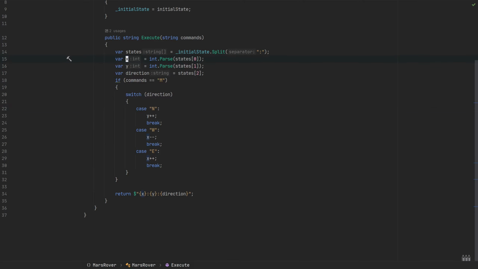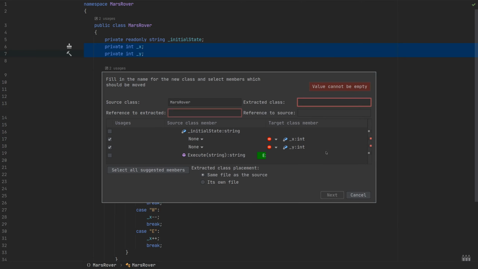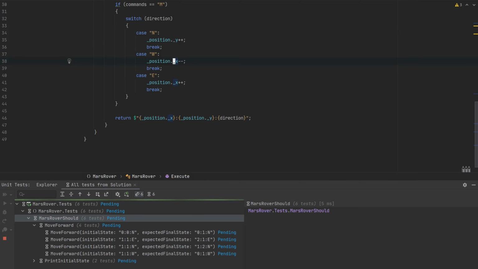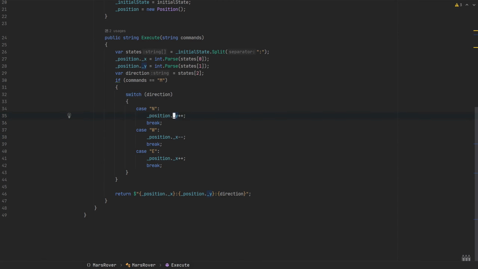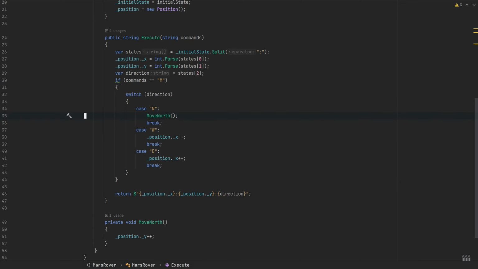Before starting extracting any method, there is another code smell called primitive obsession that I need to tackle. This is done in several steps. I move the local variables into their own fields, and once it's done, I can extract a class here called Position, and make the fields of Position public so that I can access them directly from my class. Now I can extract my method, and they will all act on the same object, Position, instead of the individual x and y that they were previously acting on.